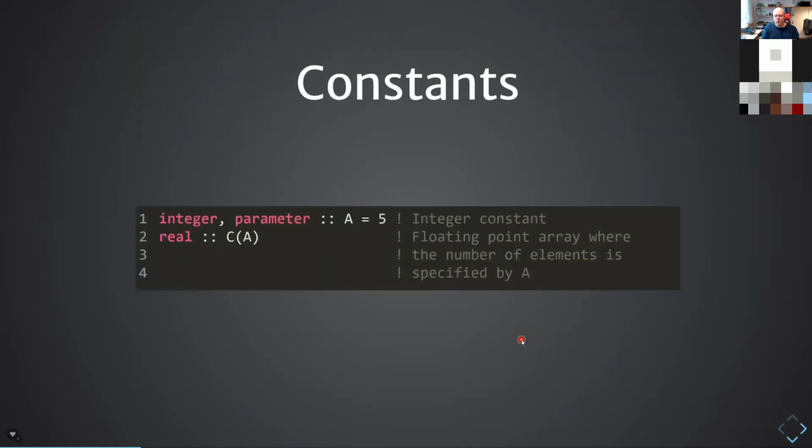Sometimes you want constants that don't change during program execution, and that is done by specifying the attribute parameter in your variable declaration. You also have to specify the initial value of your constant. So in this case, I have an integer constant, we specify it with parameter, and I specify a equals 5. So a is now a constant that can't change during the program execution. You can use that in declarations like this, but they are fixed during the execution of the code.